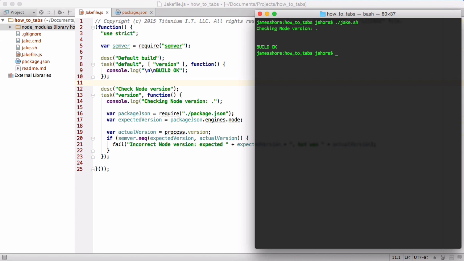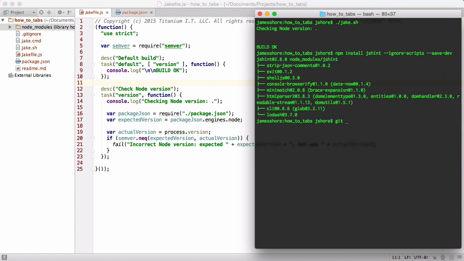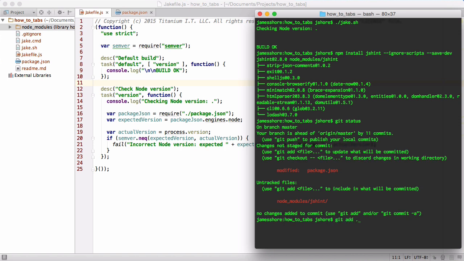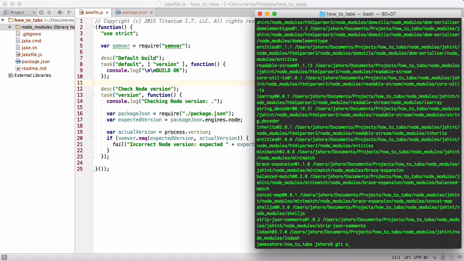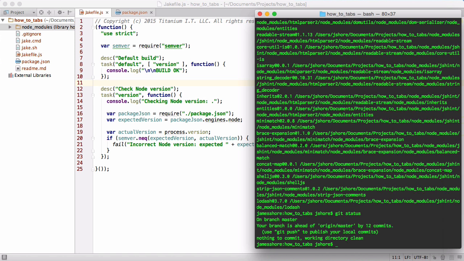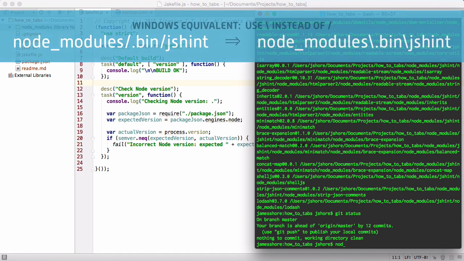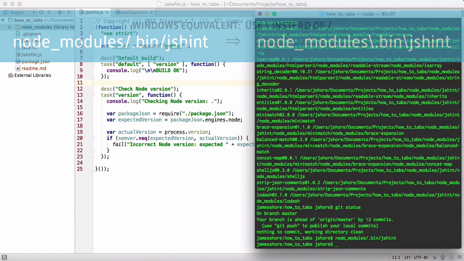To start out with, we're going to install JSHint, and that is just like everything else. We install JSHint, ignore scripts because we don't want it to build anything, save it to our package.json, and wait. And there we go. Now we'll check this in. So we've installed JSHint and then we'll do an npm rebuild to make sure there were no binaries, but there weren't, as usual. All right, now that we have JSHint installed, we can run it just by running node_modules/bin/jshint.